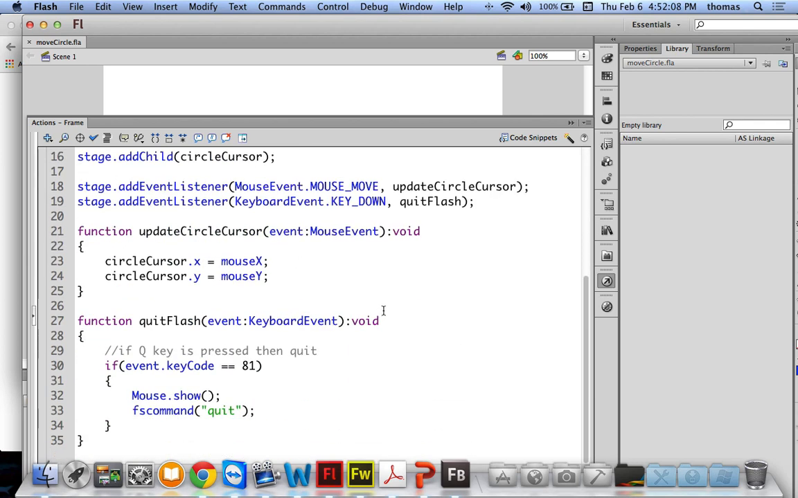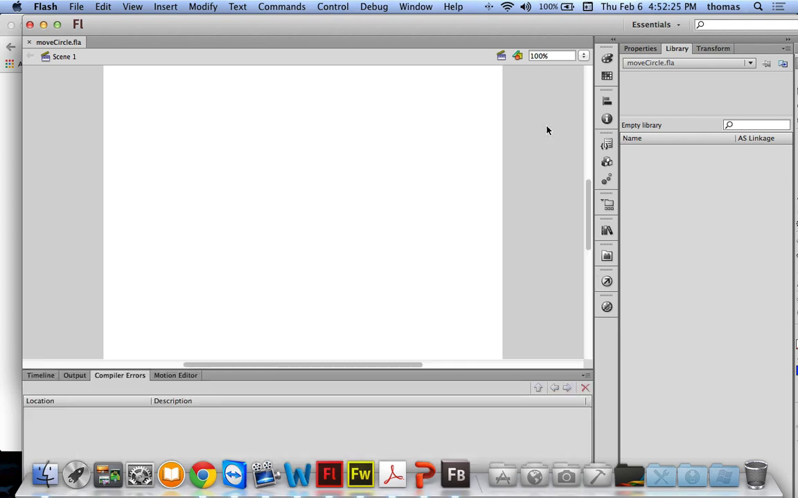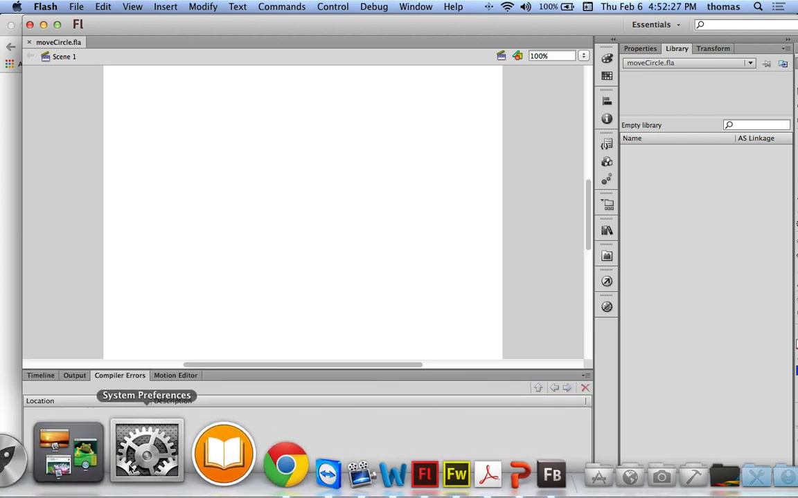Now you have this code already. I'm listening for key code 81, which is the key code for my Q button, right? And then what I do is I show my mouse cursor again, and I want to quit Flash. That's what I do. Well, let me show you how quit Flash works when I'm not testing.